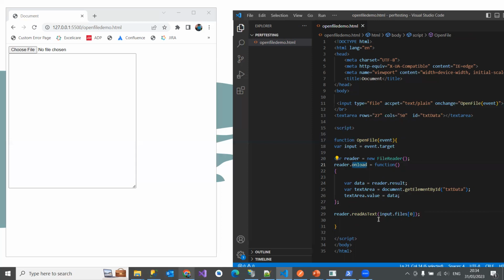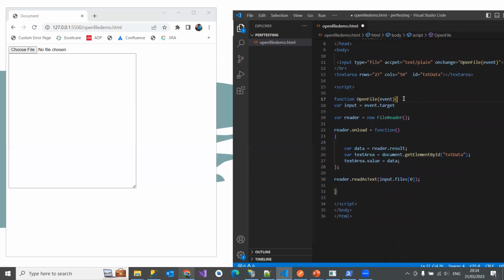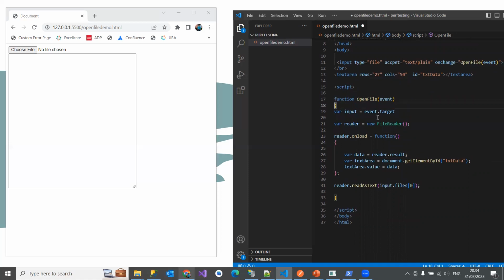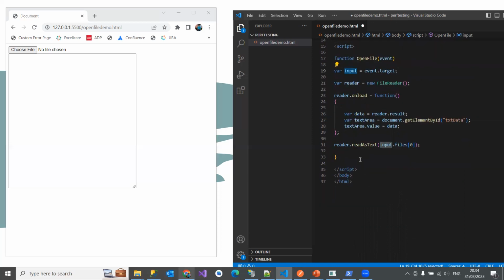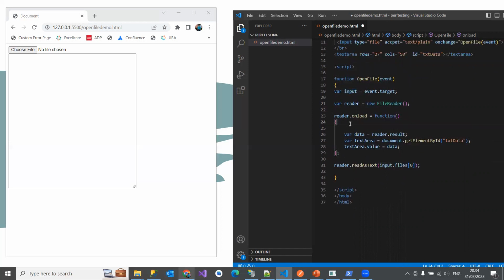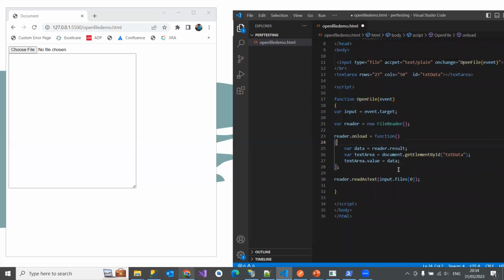Once a file is assigned to this particular object, this event is going to be fired. Here I'm holding this input control with the event target, which I'm passing from my file control, and this object I'm using here. So that's how the function looks. Let us verify this and see how it is working.